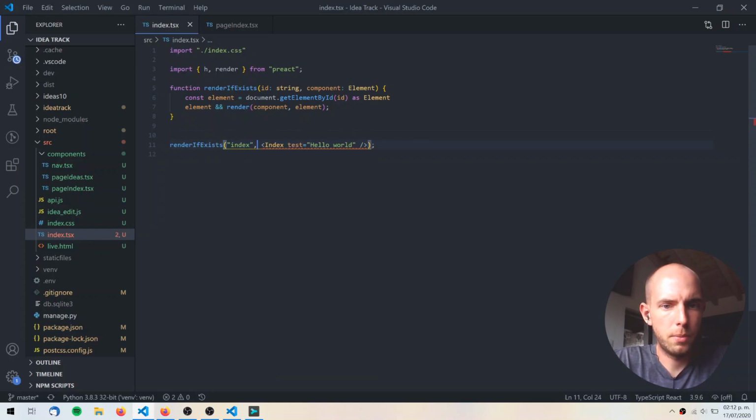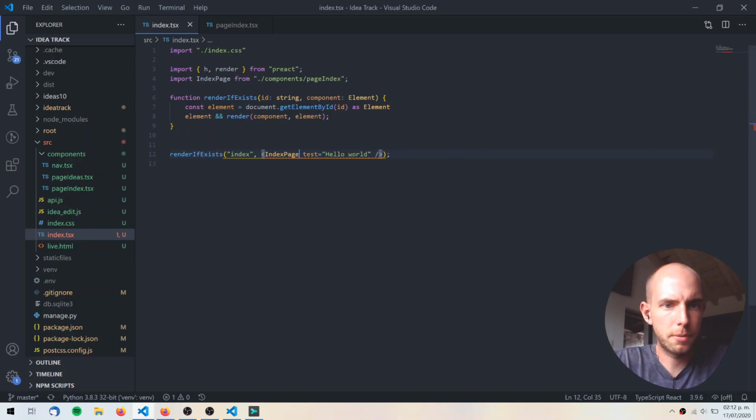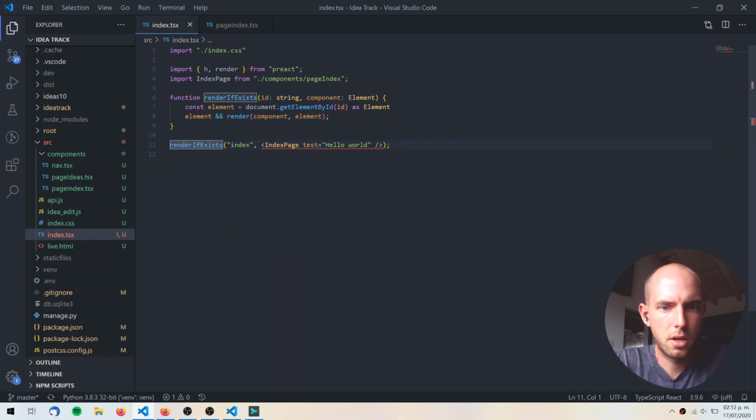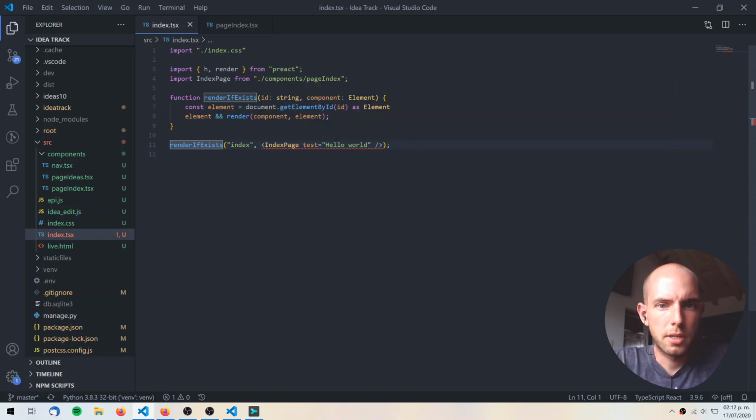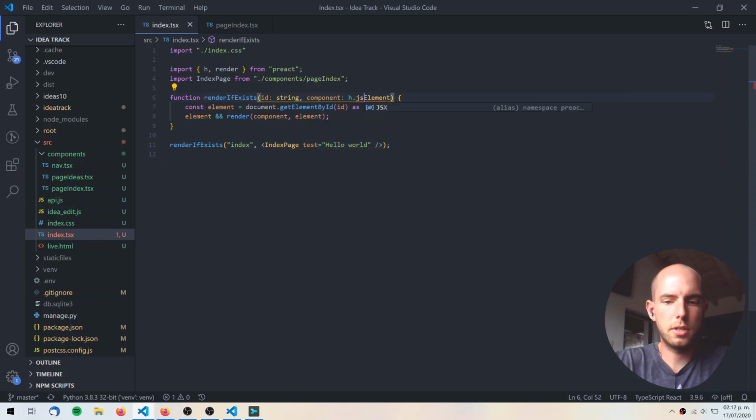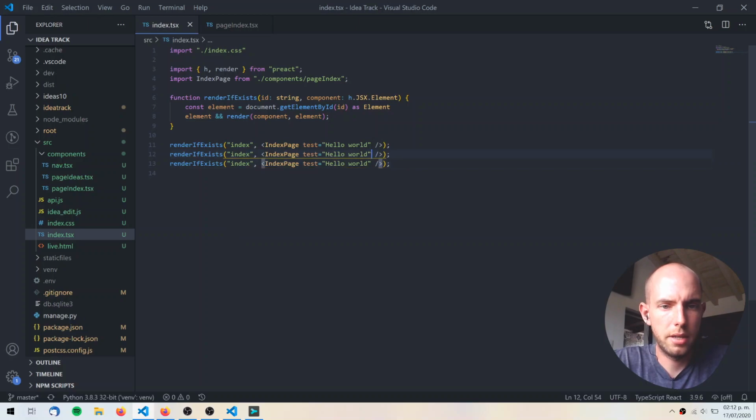Okay, cool. And then it's going to be our index page. I'm going to import that from components. So render components, we don't really need that. Okay, so index page, JSX.Element. Cool. So that's TypeScript working there. So we have 3 of these.